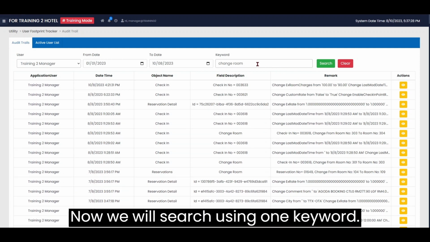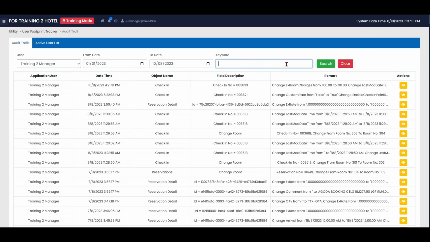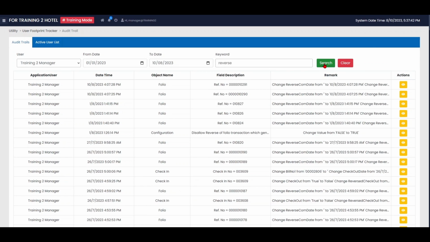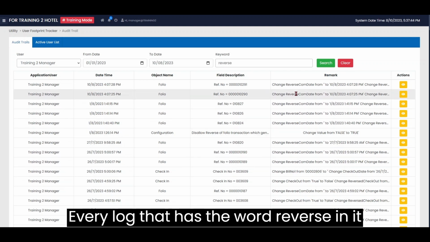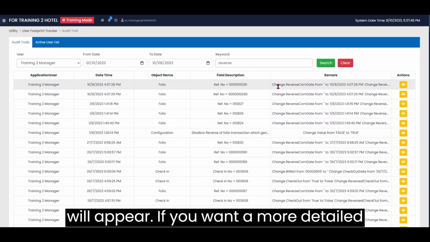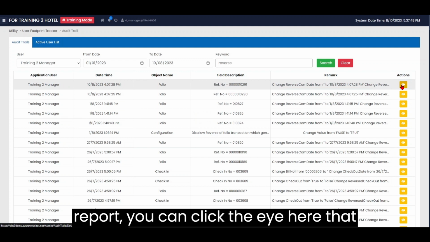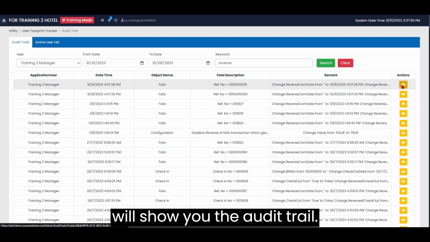Now we will search using one keyword. Every log that has the word reverse in it will appear. If you want a more detailed report, you can click the eye here that will show you the audit trail.